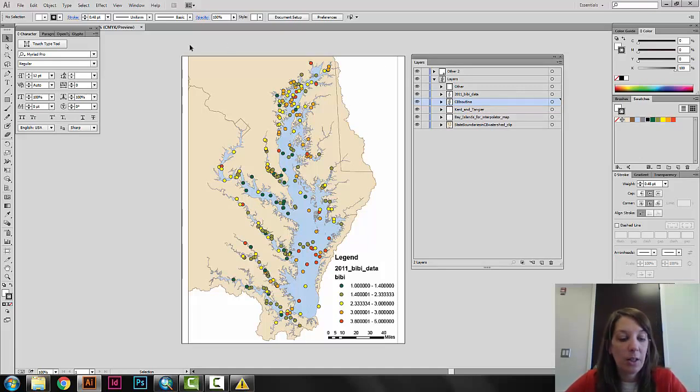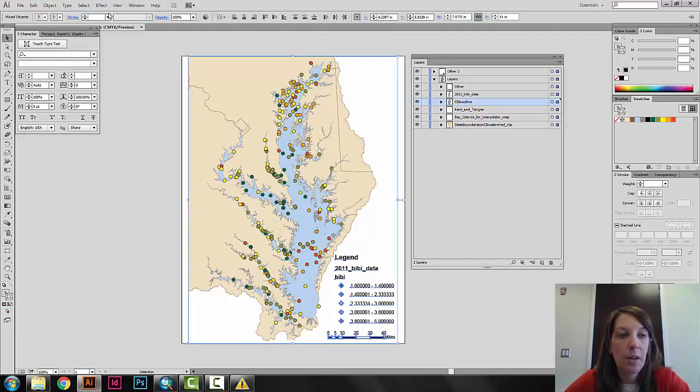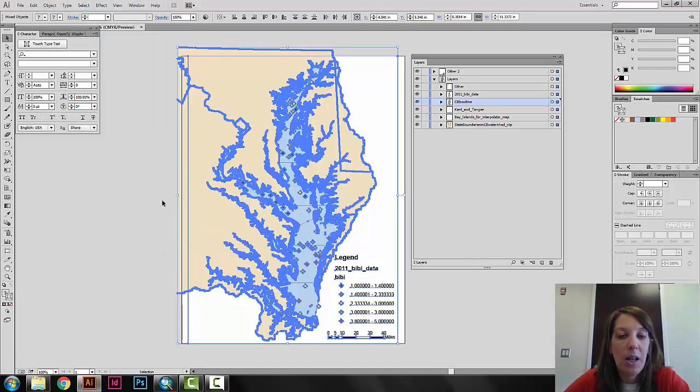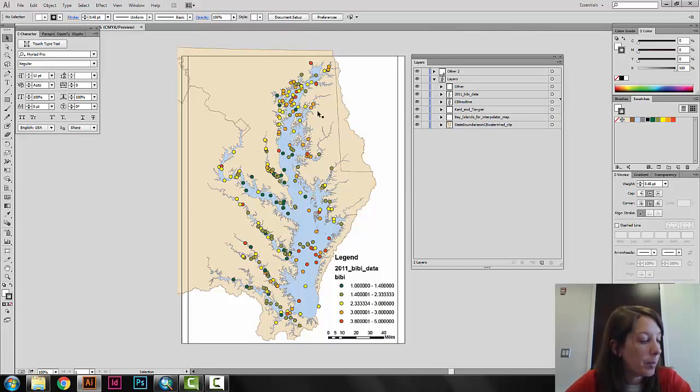So again, you're going to select all. You're going to go to Object. You're going to go to Clipping Mask. And you're going to go to Release. Now you see how everything is highlighted and every single clipping mask has been released. They're still there. There's still a box that's going to be there, but you can now edit each individual element in your map.